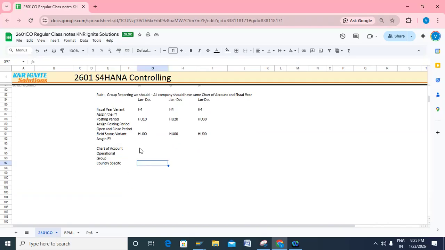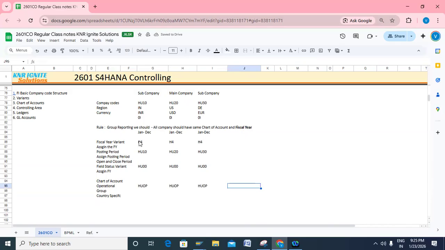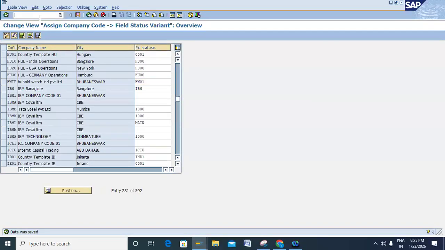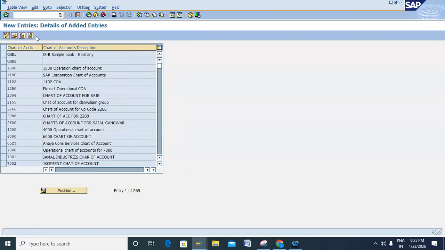Okay. So the thumb rule says for reporting, all companies should have the same operational chart of account. While creating the operational chart of account, we will assign all the company codes the same operational chart of account. This is a rule, because the first rule we satisfied with all the companies having the same fiscal year, and now to have group reporting, all the company codes should have the same operational chart of account. Let's go and create the operational chart of account, then you will understand the logic. Okay, let's go in the system, /n OB30, and this is the place where we will create the chart of account.